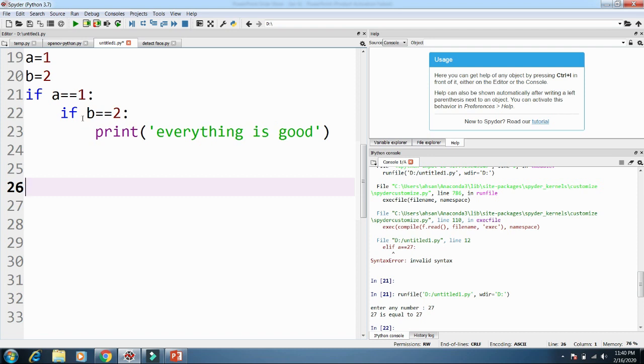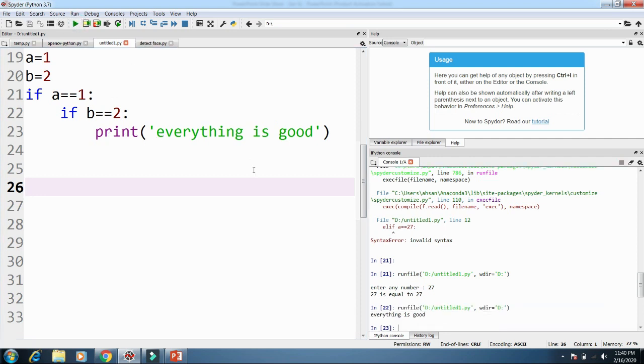If any of the statements is wrong, then it will not print it. So run it, it will show everything is good. But here I write a is equal to 1, and b is also 1, but now b is equal to 2. So here one statement is true, because a is equal to 1, but the other if statement is false because b is equal to 2, not 1.